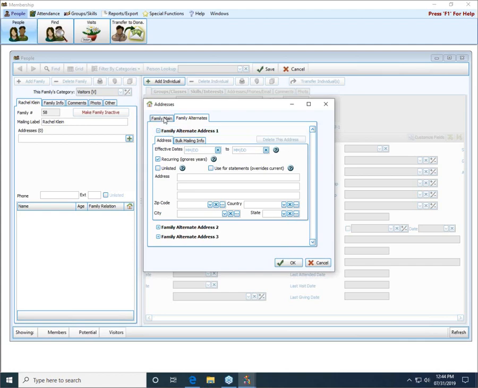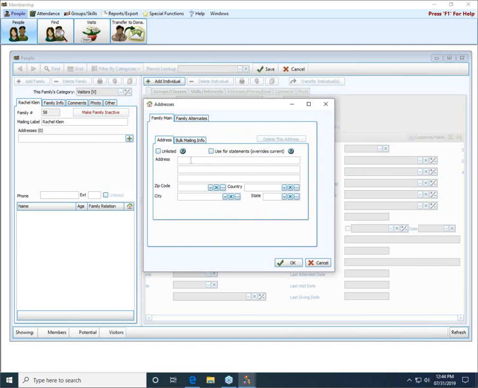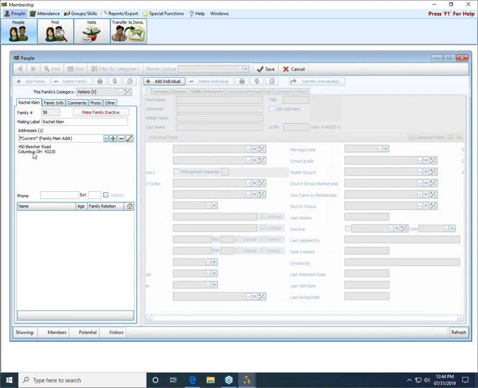Okay, let's go back to family main, and I'm just going to put in Church Windows address here, Beecher Road, zip code 43230, City, Columbus, State, Ohio, and I'm going to say okay. Now, as you can see, my current address is in effect. If you ever need to make changes to the address, you're going to go with a pencil. That's your edit button.